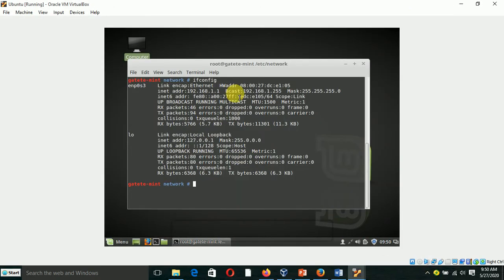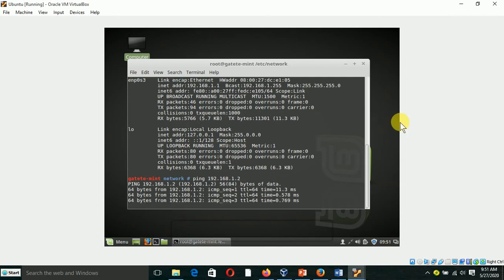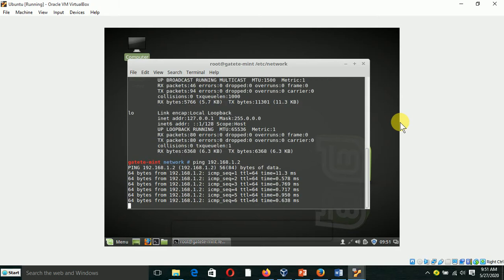So I can ping this computer. I can ping 192.168.1.2. So I am going to ping 192.168.1.2. I ping it. Okay, you see, it is replying. So as it is replying, it is very good.